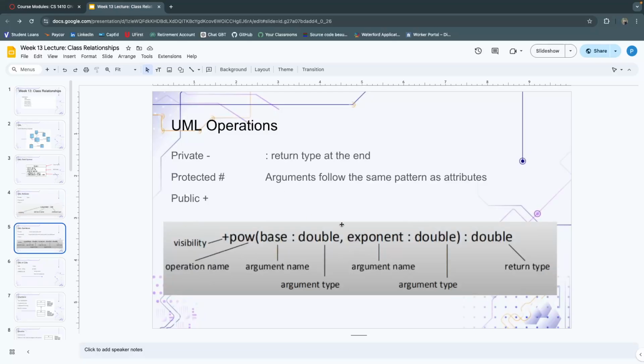When looking at the operations or the methods, it's pretty much the same thing. You have the visibility, you have the operation name, but then you have parentheses. And within the parentheses, you'll have the name of the parameter, the argument. You'll have its data type, and then it'll be separated by commas. And same thing, the argument name, the type. And then way here at the end is the return type of the entire function.